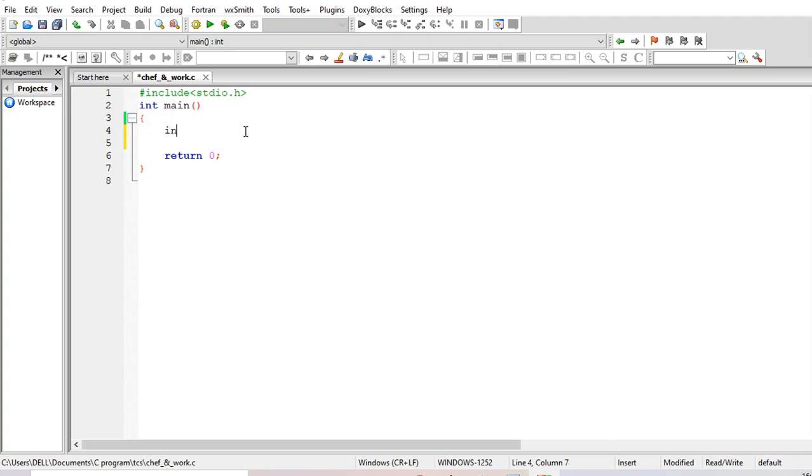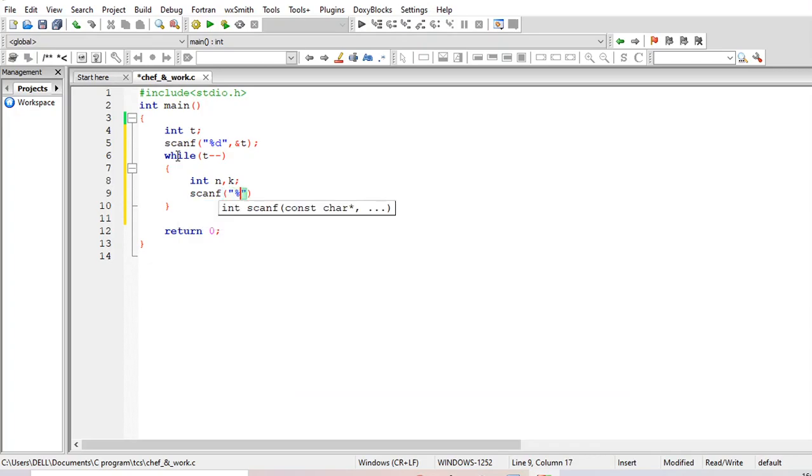In the main function I will take an integer t for the test cases, and then I will take the value of t here. Okay, now I have the value of t from the user, then I will create a while loop to continue the test cases. In each test case the first line will have n and k, so I am taking these two values as the number of boxes and k.